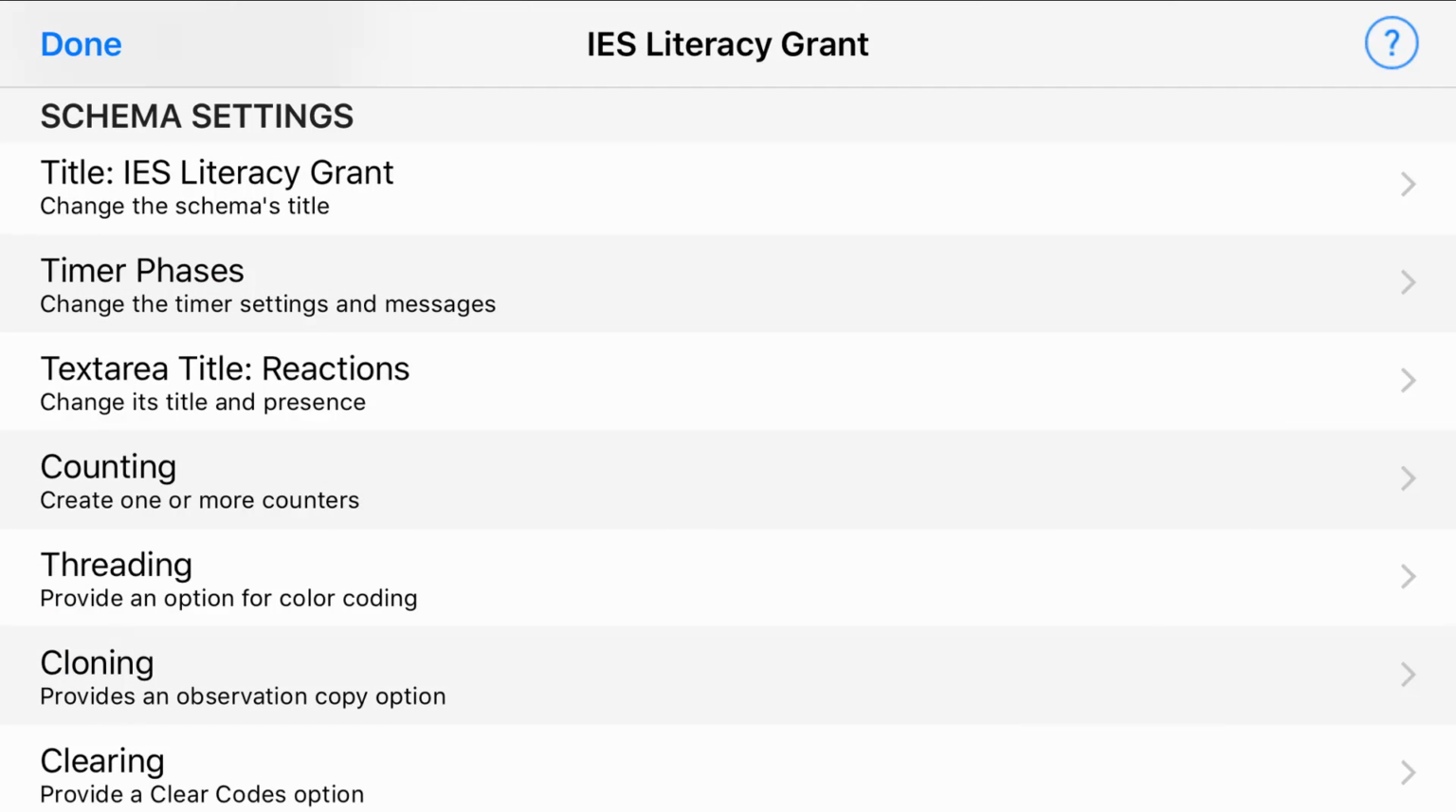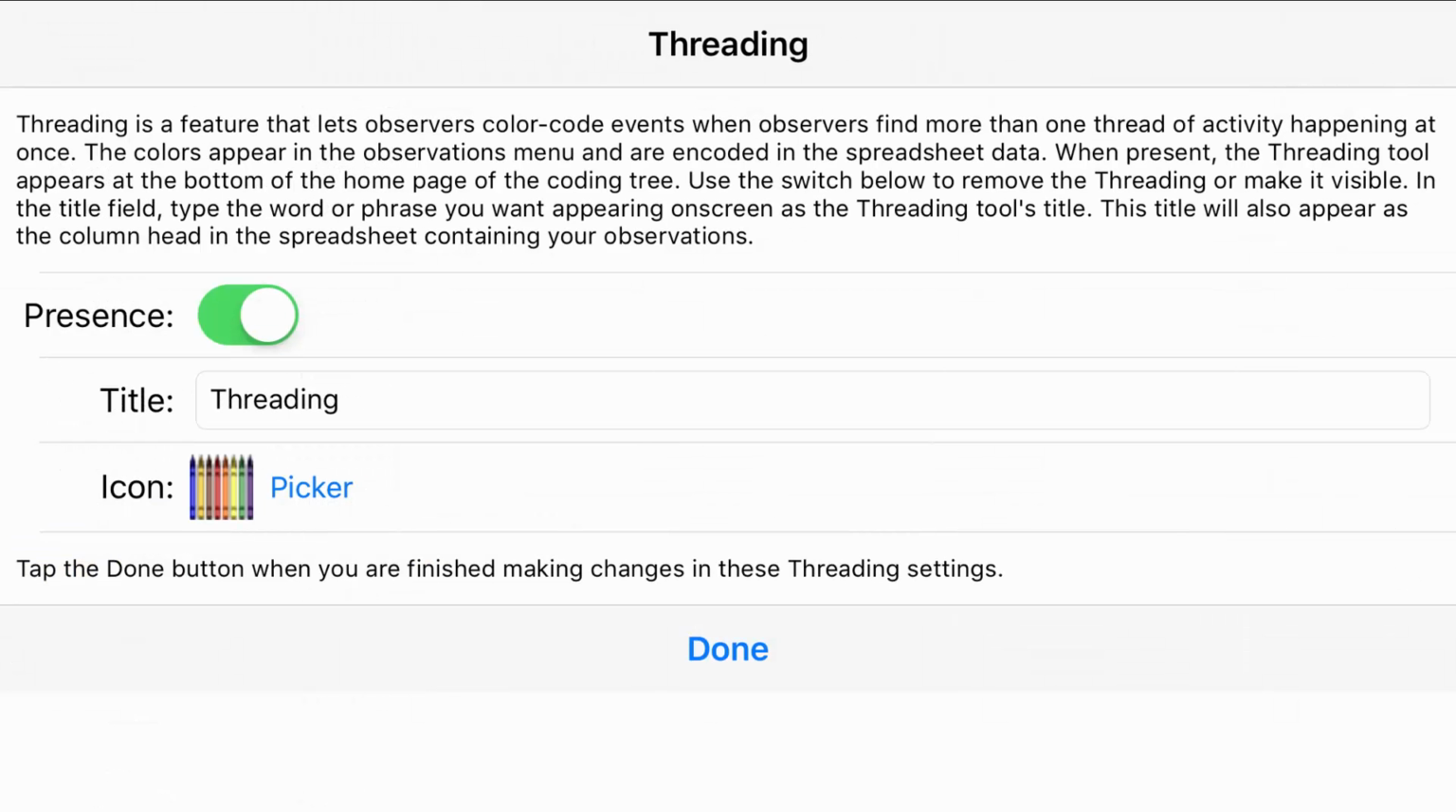Threading is an option that enables observers to color code observations when multiple events are happening at once. To enable or disable threading, tap Threading in the Schema settings to make the threading editor appear, then use the switch to turn threading on or off.